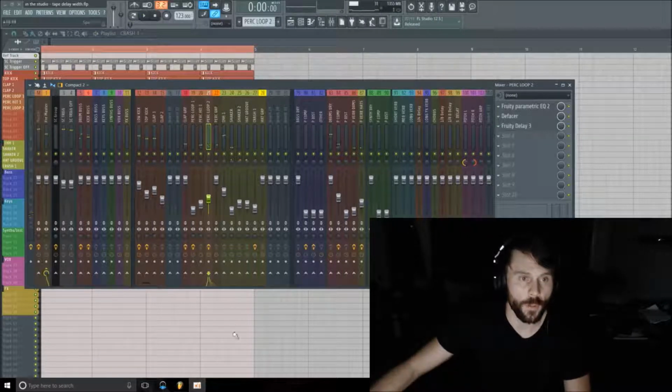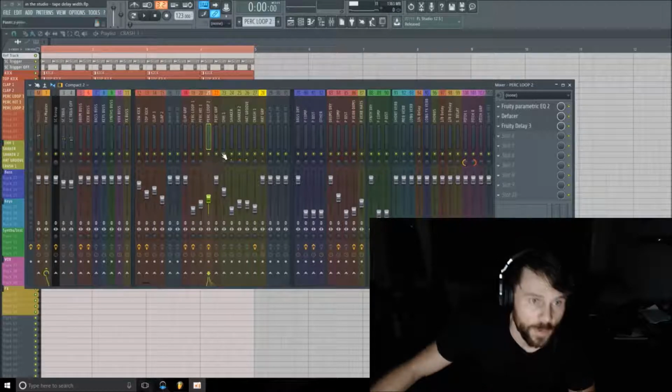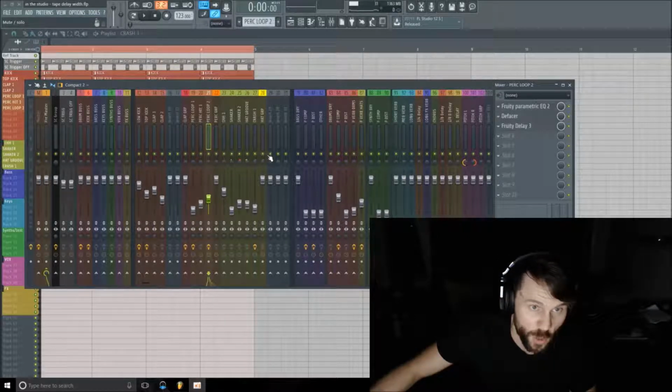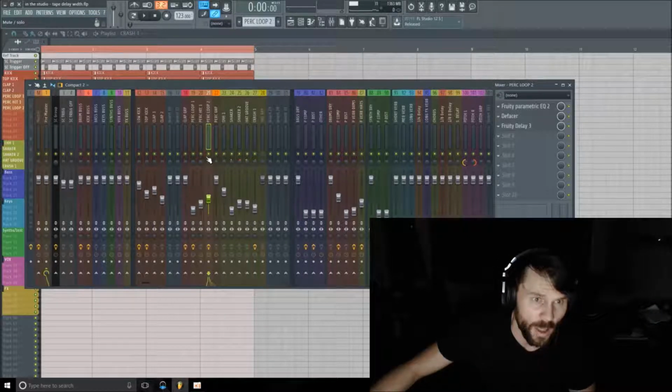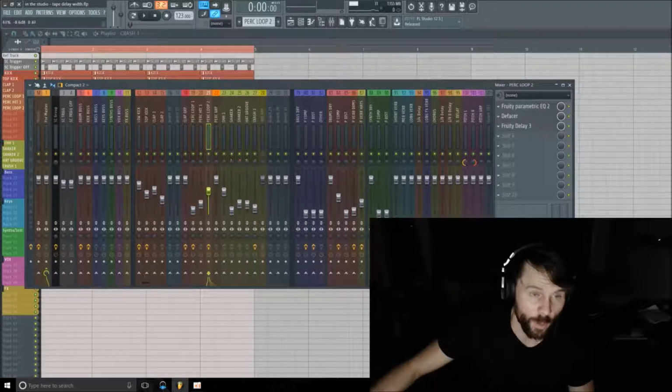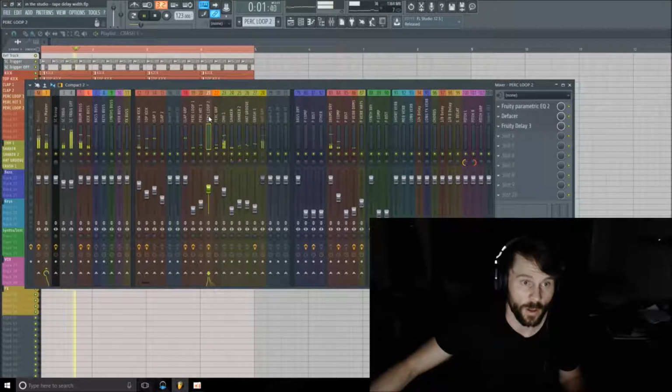Okay, so that's the loop, and specifically we're going to be working with one of the percussion loops. So I'm going to go ahead and mute the hats for now, and I'm going to exaggerate this percussion loop that we'll be working with. This one here.